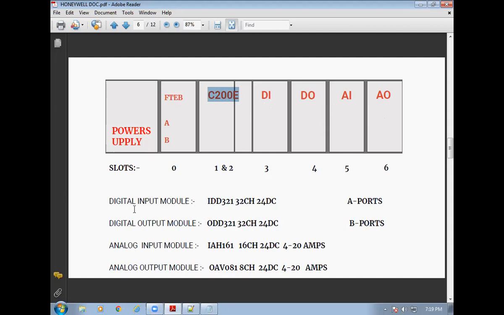In this digital module I'm having the model number IDD321. What does that mean? IDD means input digital, and D321 is the model. In a single module we can communicate 32 input channels. It works with a 24 volt DC power supply. Then the digital output module we are having is ODD321, meaning output digital, D321 is the model. It also supports 32 channels.